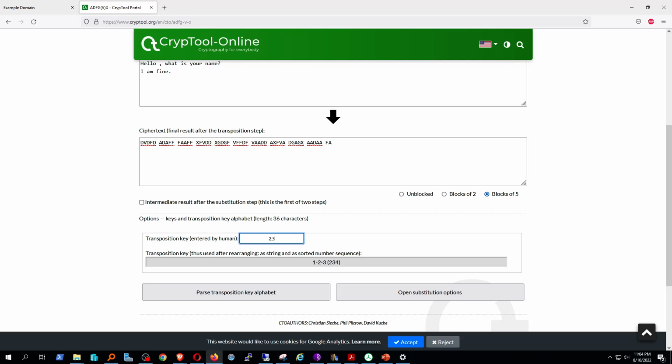So you can see that that is changing. Transposition key. That is being transposed. Like your keys will be changing. So I will explain to you how this is going to work.